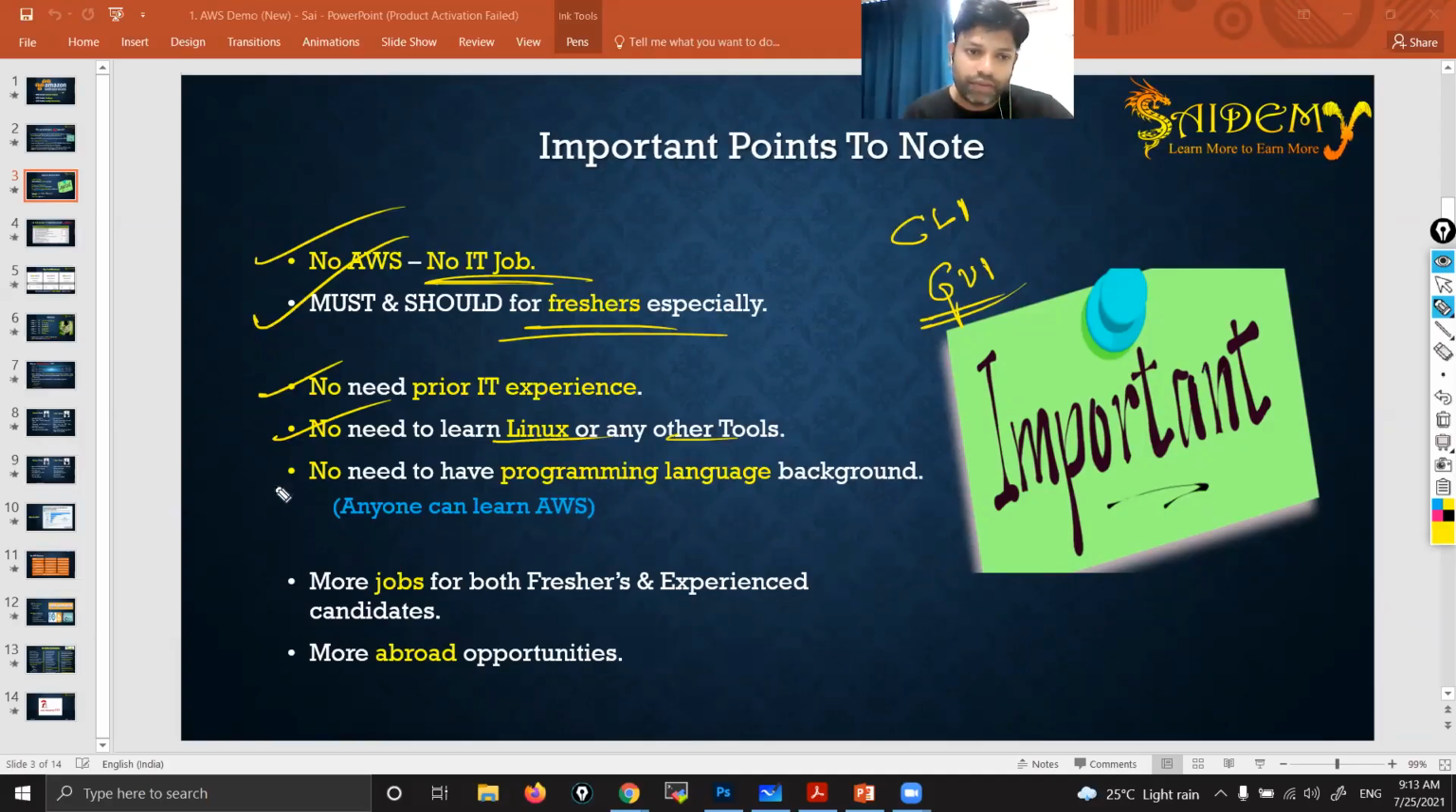Got it? And a very important point, most important point. No need to have any programming language background. Most of the students have this question: Sai, we are not from any coding background. Can we learn AWS or not? Yes. Without having any programming skills, happily you can learn AWS. Here we are not going to write any code. Got it? So the big headache is over, right? Here we are not going to use any coding part.